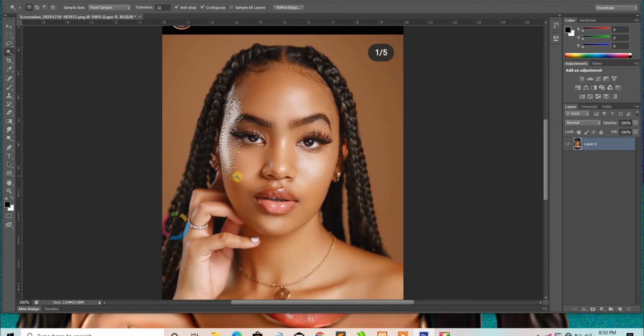I don't like this tool, this magic wand. So it's not advisable to use this magic wand because it's selecting rubbish. But for some cases, I don't know what work you want to use it for, it might work for you. Now the next one is crop tool.